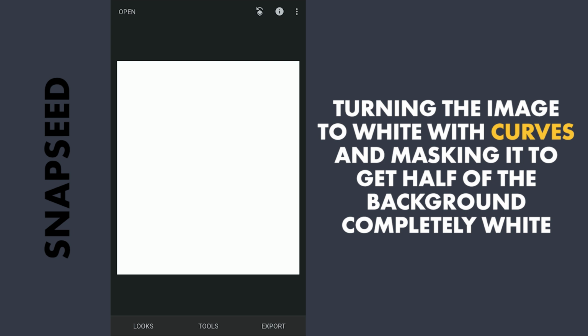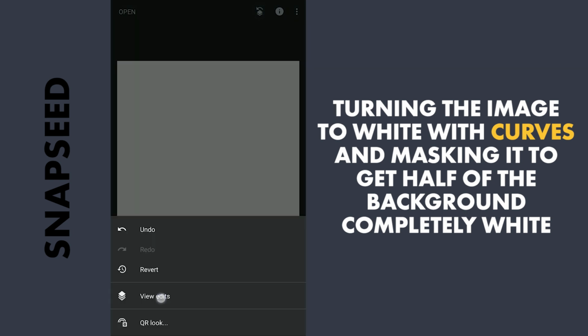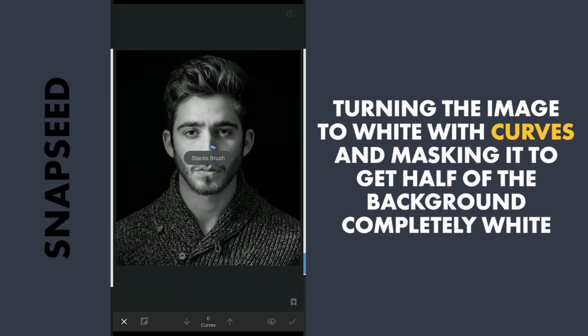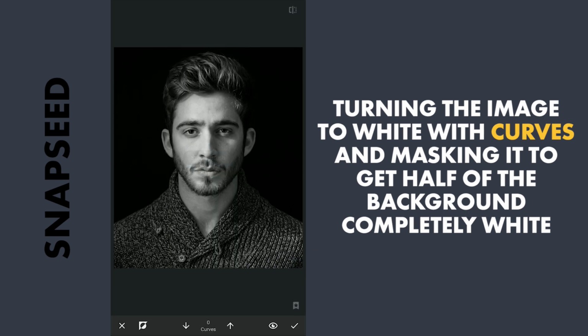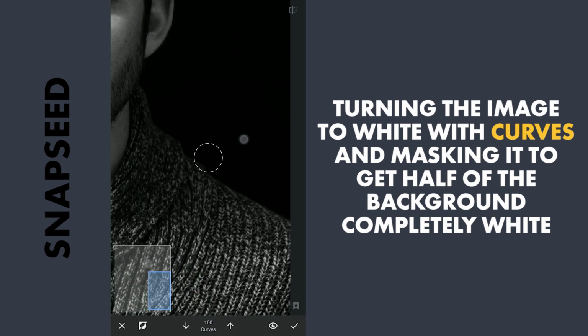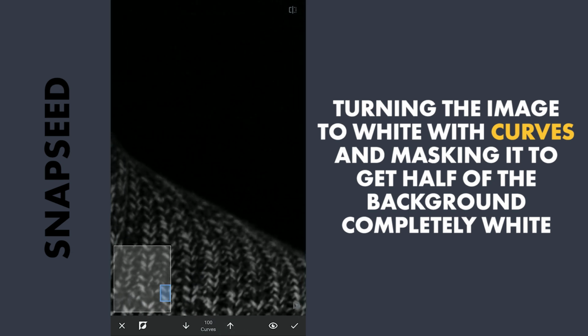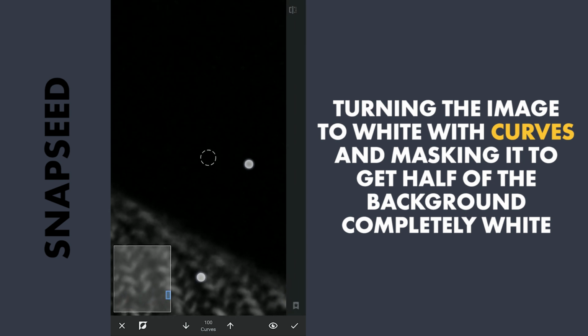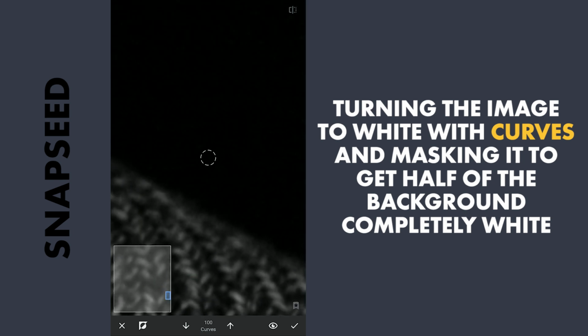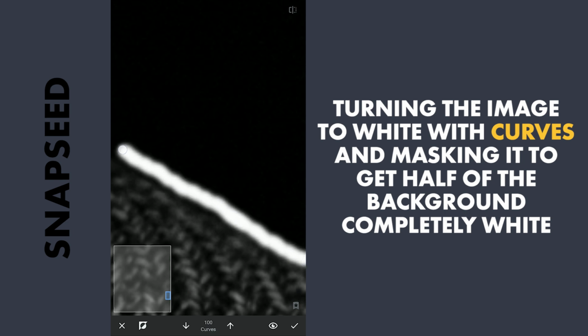Now with masking, tapping on the stacks icon, view edits, latest curves and brush. Here with the effect disabled and brush value at 100, I'm going to zoom to the maximum, which makes the brush smaller and also gives it a hard edge feather, which is needed to get the selection to have a fine edge. Now, brushing carefully on the edge of the portrait to make it completely white.